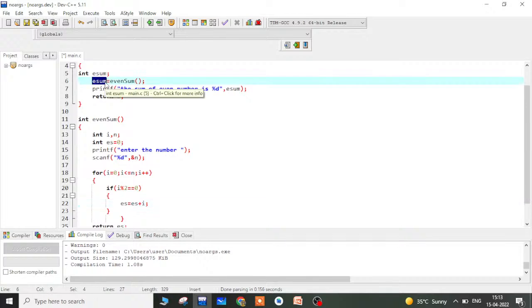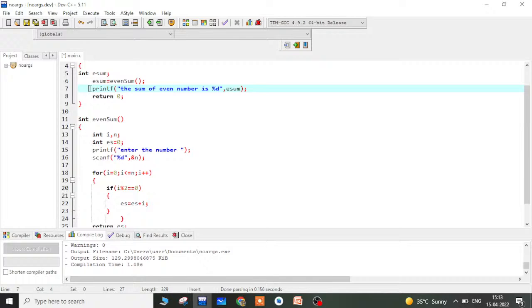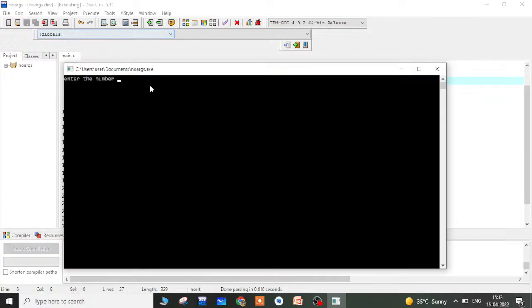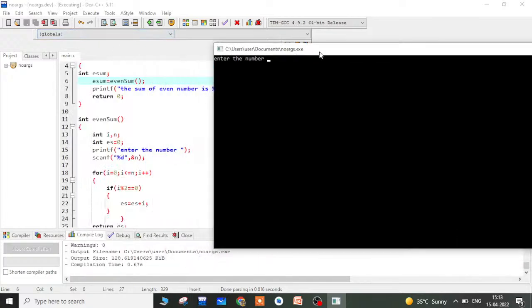So now after this, my control came back to my main function. It is going to print the sum of even numbers from this esum. So I just execute this program. Now it will ask me, see here. In my main function, I just call my subfunction directly. In that subfunction only, it will ask me what is the n value. So I provided n as 10.